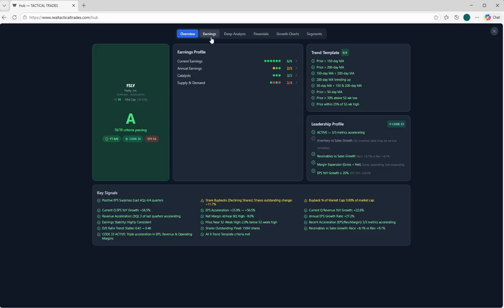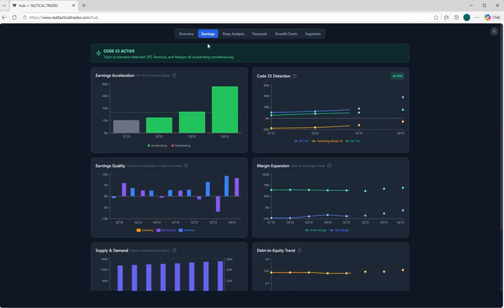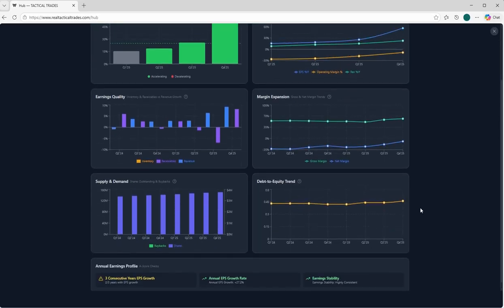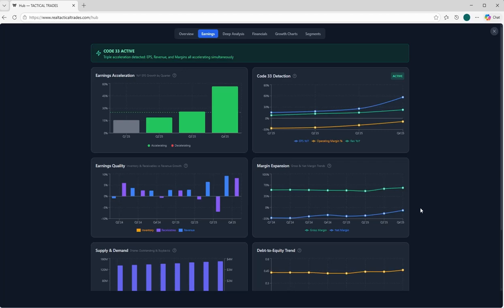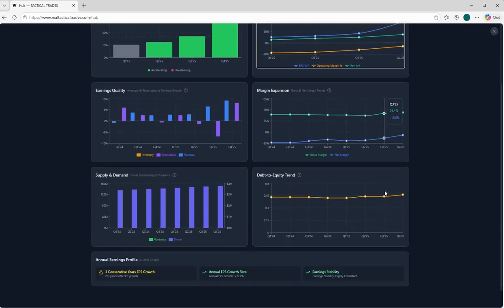Now, once you move over to the earnings tab here, you're going to see a lot of graphs. And you're probably thinking, well, how do I know what this is telling me? And that's why we have these little tooltips. It tells you exactly what you're looking at: 3 lines, EPS, revenue, and operating margins. And it tells you what you want the graph to look like, all 3 lines trending up together. If the banner says active, then code 33 is active. So it tells you exactly what this should look like.